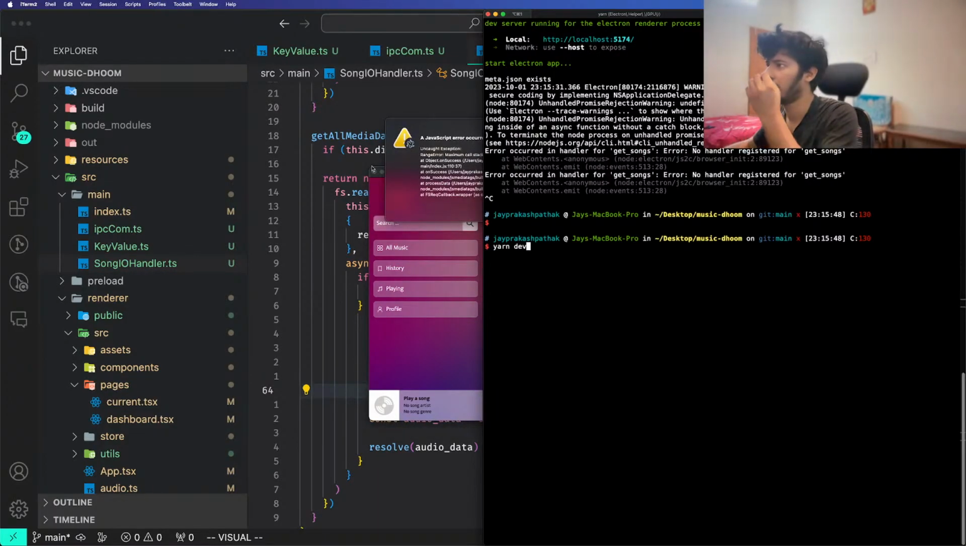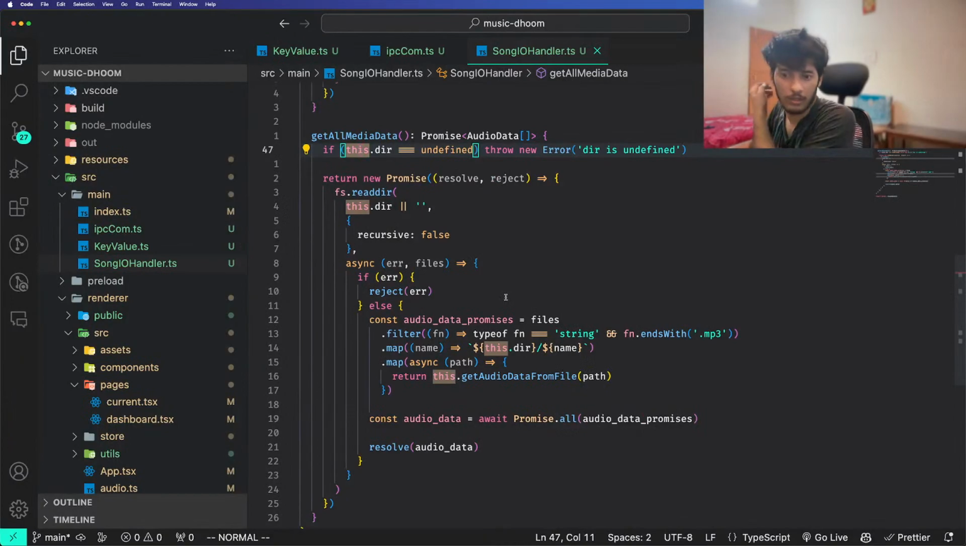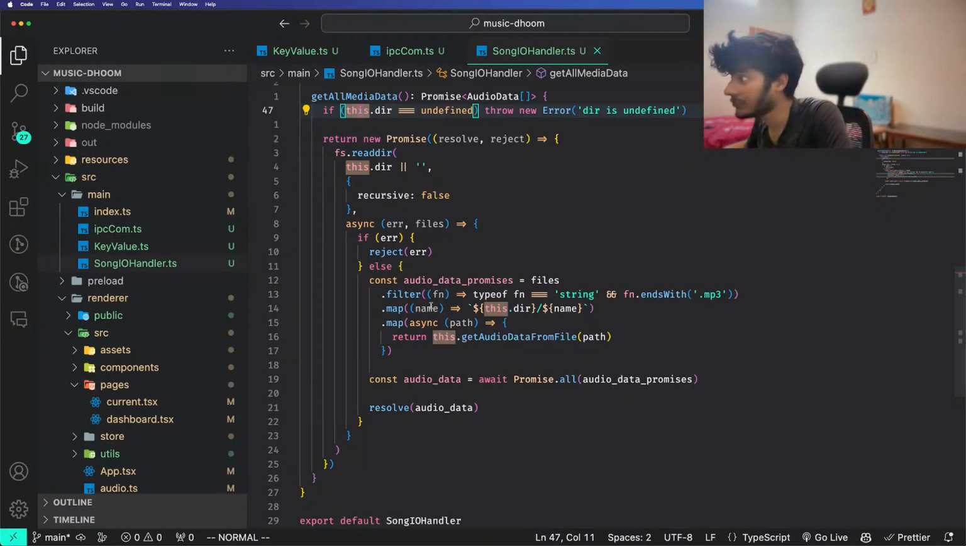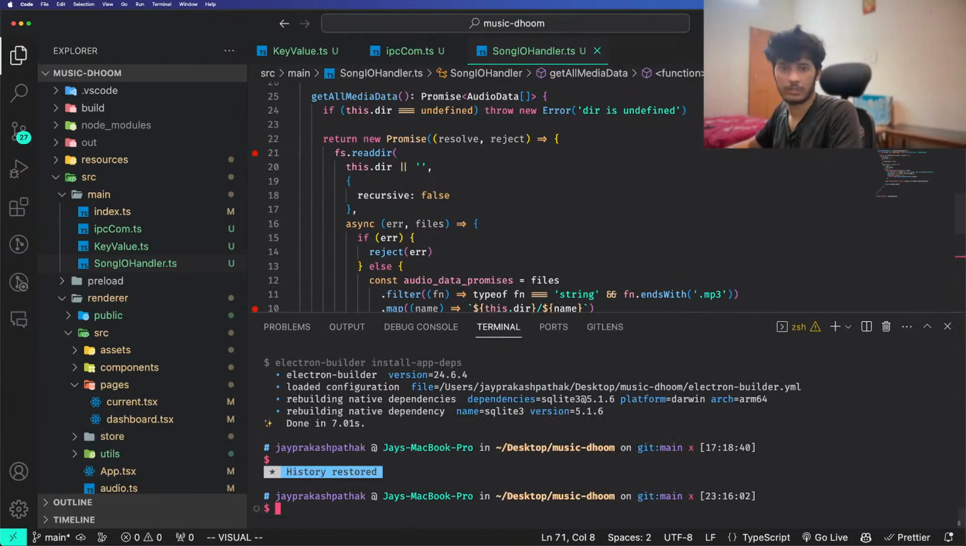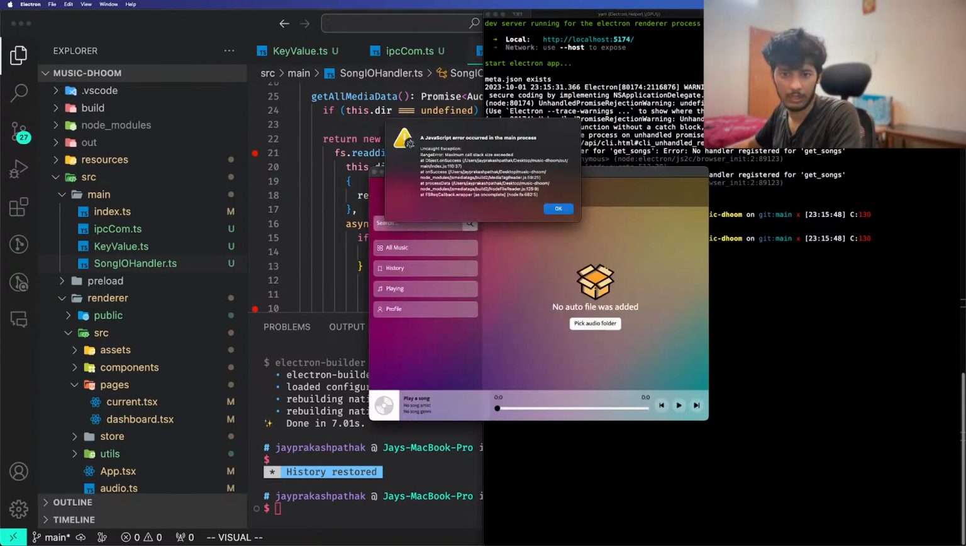What do you even mean? We have the function. We just take the lines with MP3. Let's do some debugging now. Let's put in some debuggers. Let's stop this from here. We'll be doing some real debugging now.